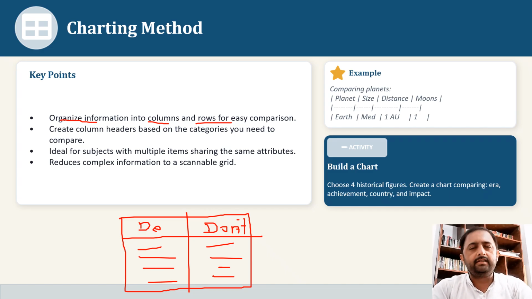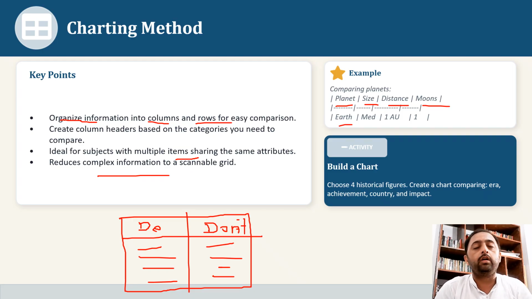Moreover, the charting method is ideal for subjects with multiple items sharing the same attributes. It reduces complex information to a scannable grid, which you have made on your paper. So, for example, comparing planets, you can say planet, size, distance, moons, Earth, it's just an example, and you compare all of these. It is very easy to remember all the information by comparing.